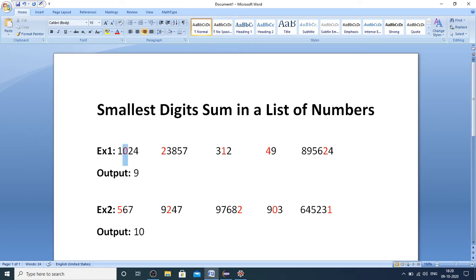So in the first number, 0 is the smallest digit. In the second number, 2 is the smallest digit. In the third number, 1 is the smallest digit. In the fourth number, 4 is the smallest digit. In the fifth number, 2 is the smallest digit. If you perform the sum of all these smallest digits, you get the result as 9. So that's the output you can see here.